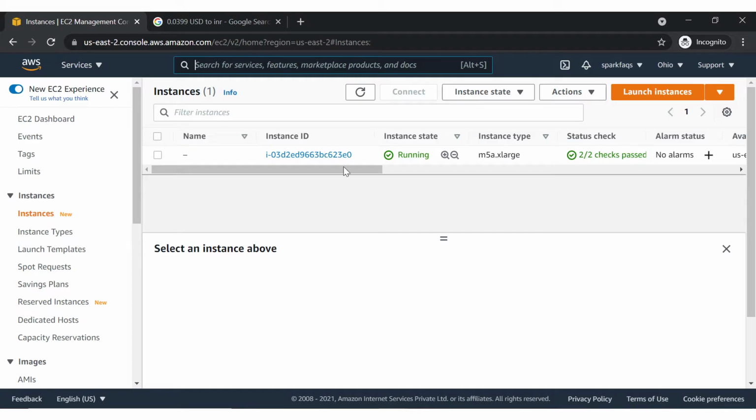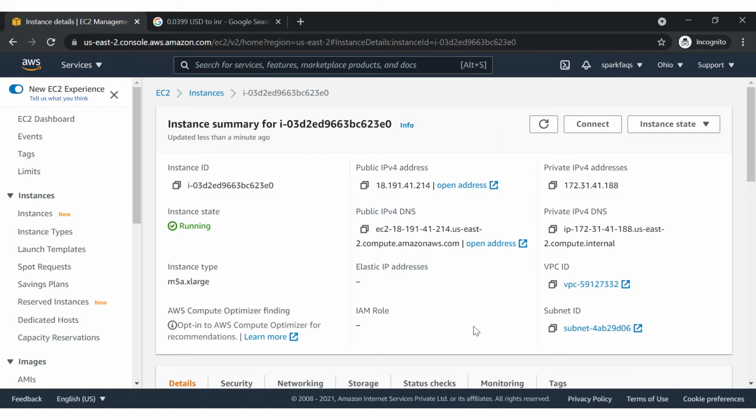It is showing the instance ID which is created. You can click on that. Then this is the instance information. So what is the public IPv4 address, what is the public IPv4 DNS name, what is the private IP address and private DNS name, the VPC ID mapped to this subnet ID, and then you will have other information like what is the security group added, and other stuff. So we created our EC2 instance.